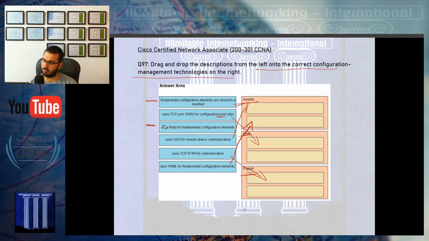So that will be, Ruby is used for both of them, Chef and Puppet. Okay, so it will be for Chef. Ruby will be for Chef, and I will give the last one, which is the fundamental config elements are stored in a manifest. This one will be for Puppet, in a manifest.